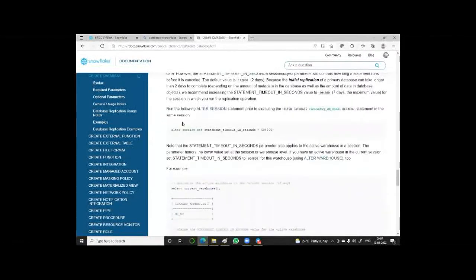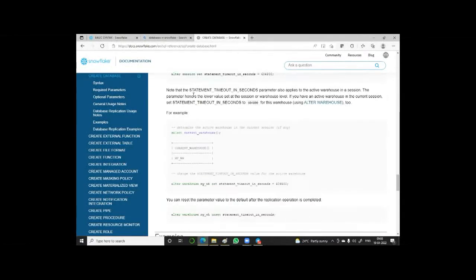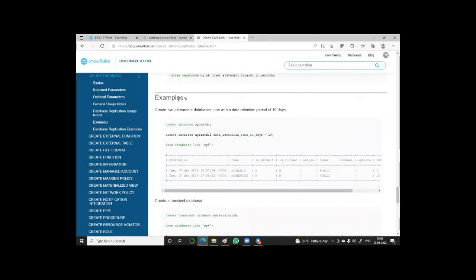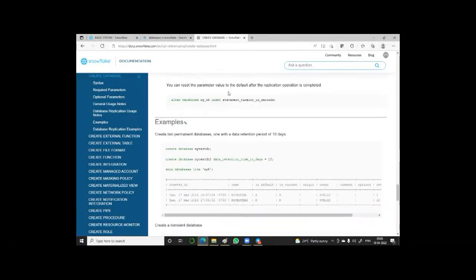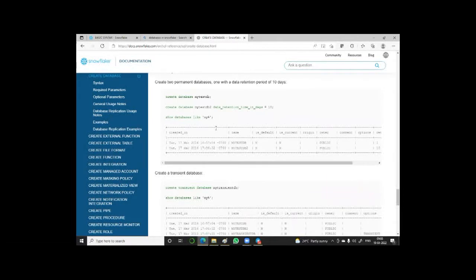Okay. So run the following alter session statement prior to executing the alter database. Alter database means to change, have to change in the same session statement. To change the session timeout, this is the syntax. So note that statement timeout is not required. From here I will show you, these are the examples only. So far till this point we have read the theory. See, alter warehouse also, if you want to alter my warehouse, unset statement, these are the syntaxes. The examples, I already showed you in the beginning.